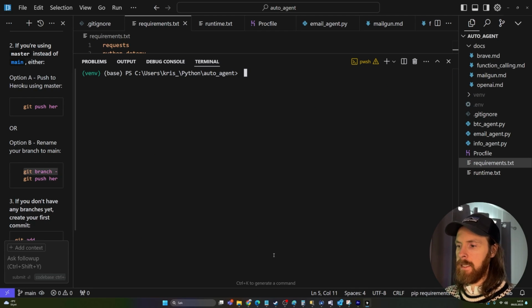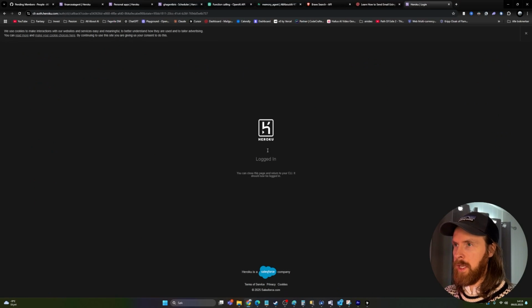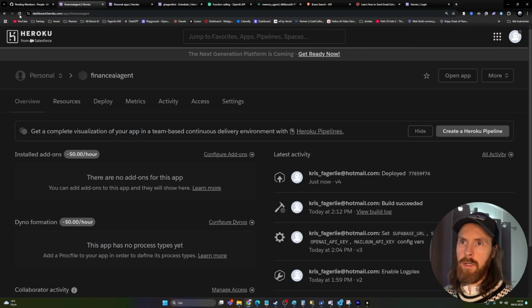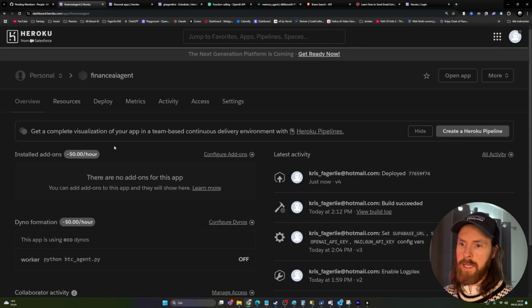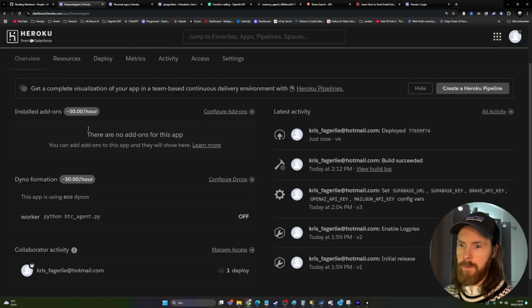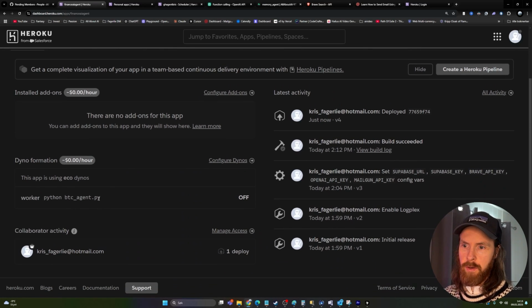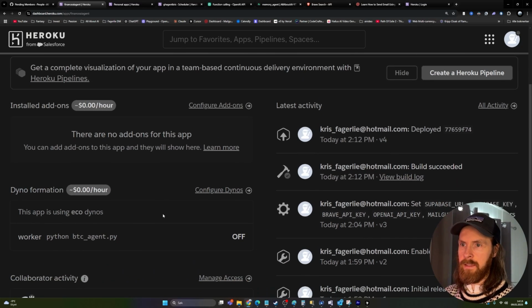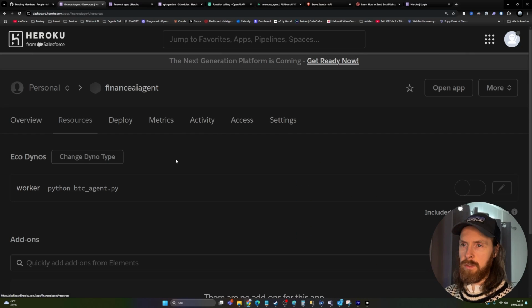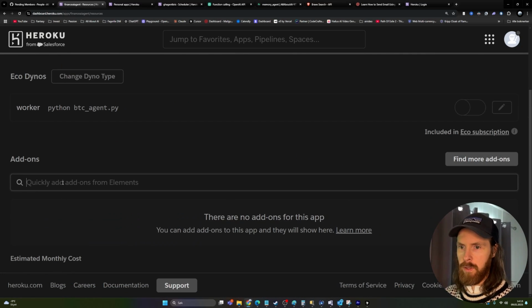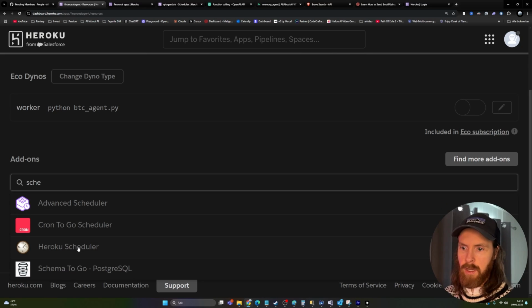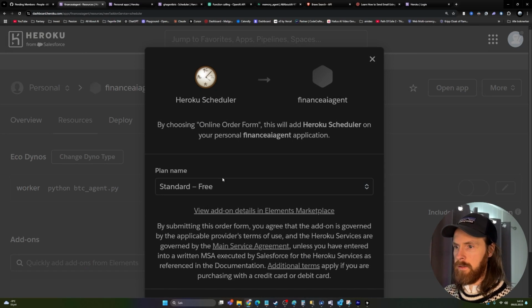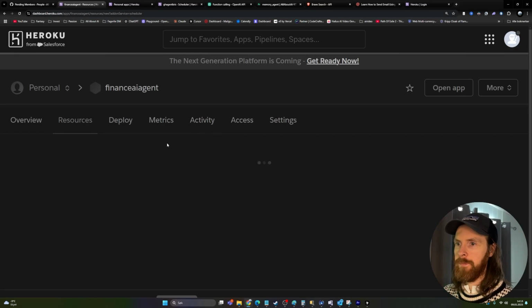So let's clear this. Now I want to head over to the dashboard here on Heroku. We're going to go into our setup. You can see we deployed this, it built successfully, and we have the worker btc agent that is now off. Perfect, that is good. So we want to add resources, and let's do scheduler. I'm going to select Heroku Scheduler, and we're going to do the free version.